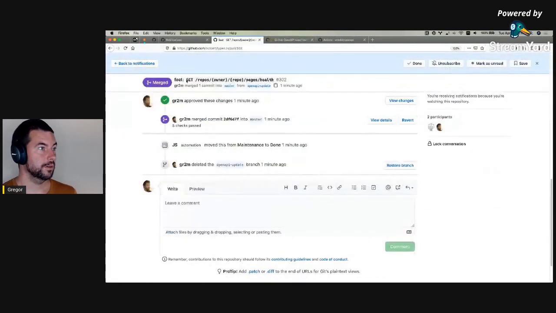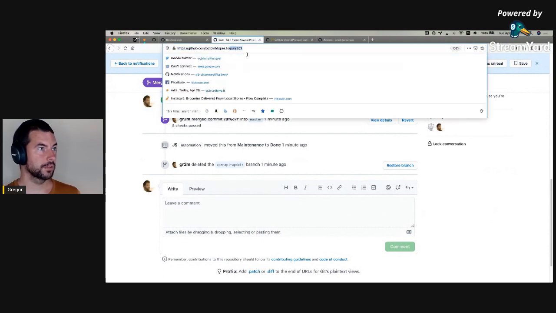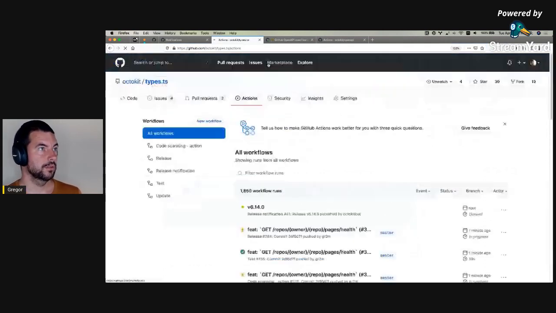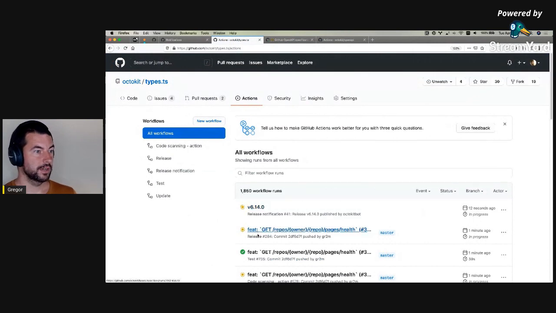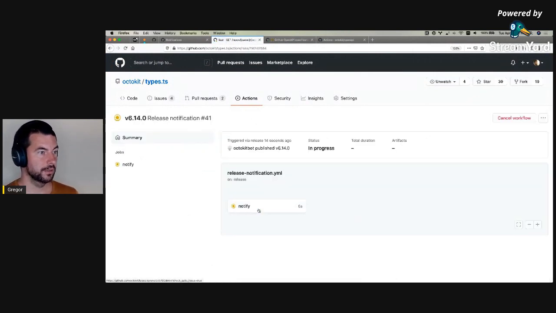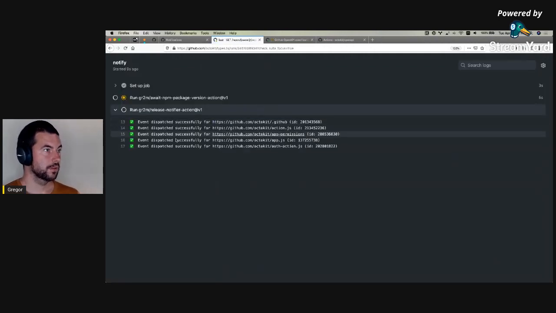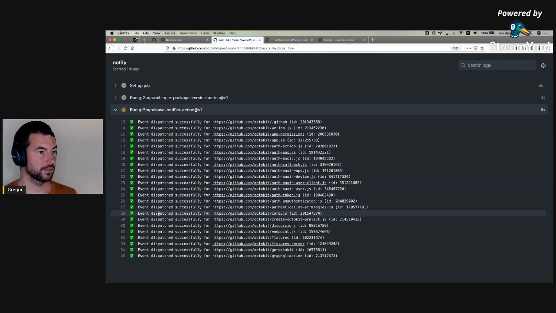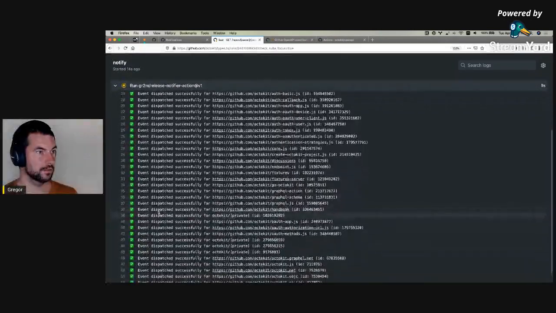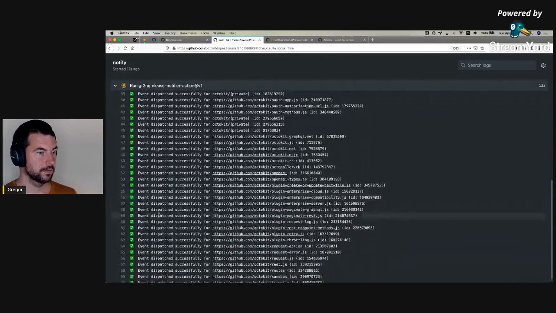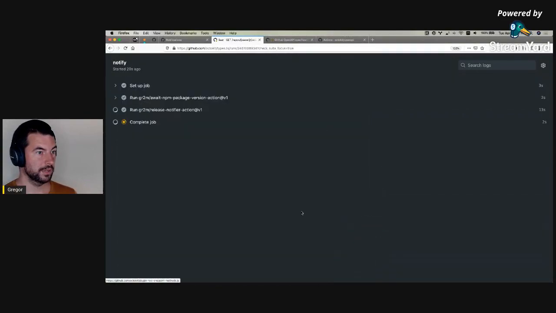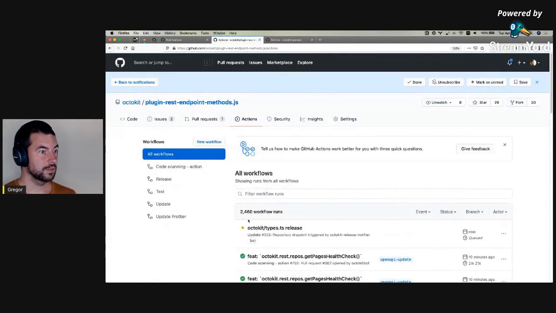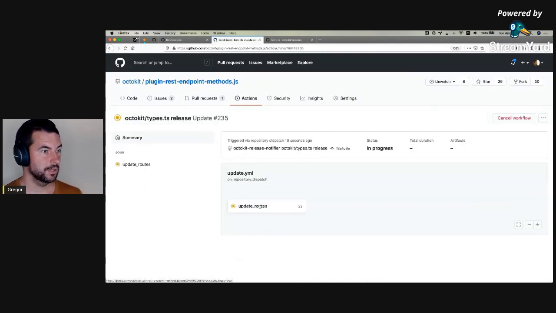So basically, I want to wait until the release is done. And we already see the notifications going out. So, and here's the one for plugin REST endpoint methods. Perfect. So now we should see the action triggered in this repository by the new release of Octokit types, which is here.